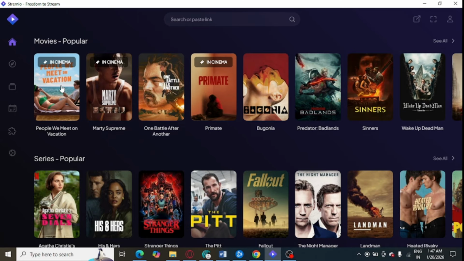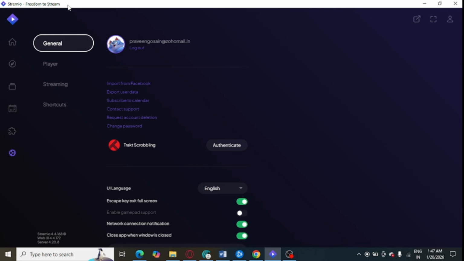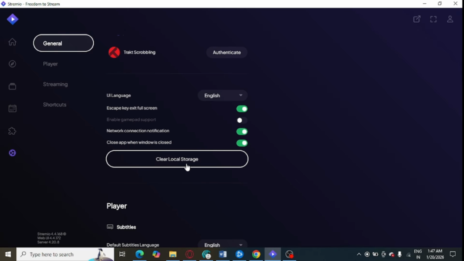So open the Stremio app, and after that you need to go to the settings option, then go to this general option, scroll down a bit, and you will find this option, clear local cache. So just tap on this clear local storage.